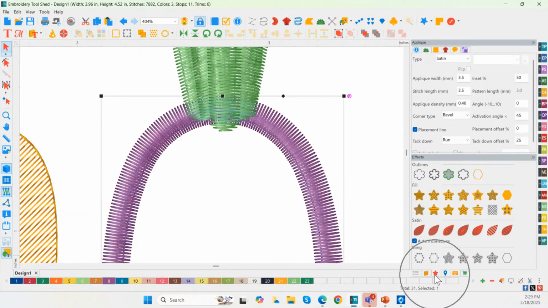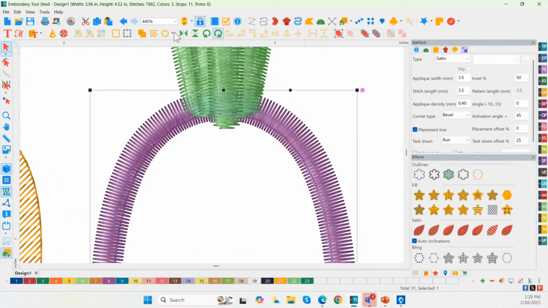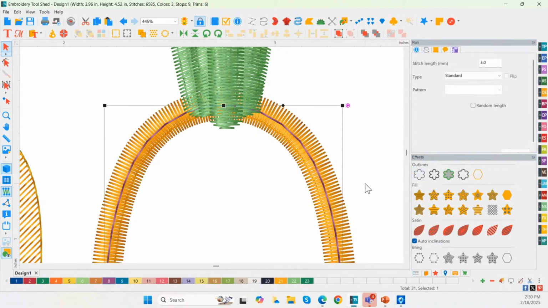In my effects panel, which comes with Perfect Embroidery Pro, if you don't have Perfect Embroidery Pro, look for your run stitch on your toolbar if it comes with your software, and then just click to change that to a run. Do you see how that run stitch is right on top of my satin stitch, which is actually a really cool look? I see some designers that are now doing that for just an added effect. So that's an easy way to do that. But if you want it to be inset, what I usually do is just resize it.